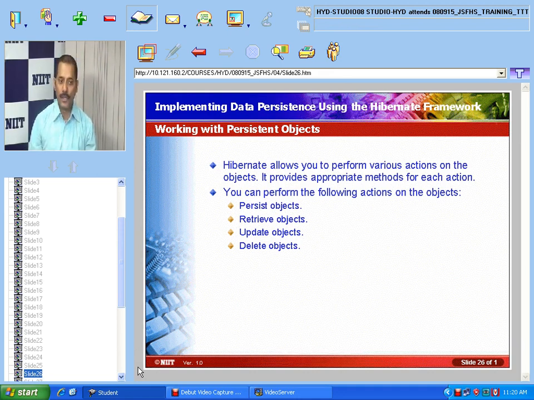Persisting an object is not a new thing for us. We are already storing objects as a row in the table. That is called persisting an object. We implement either the persist method or the save method for storing objects into the database table.